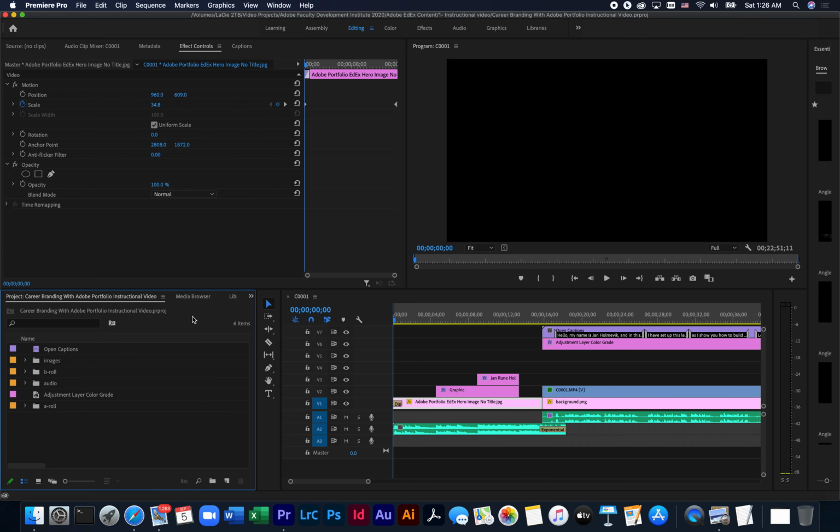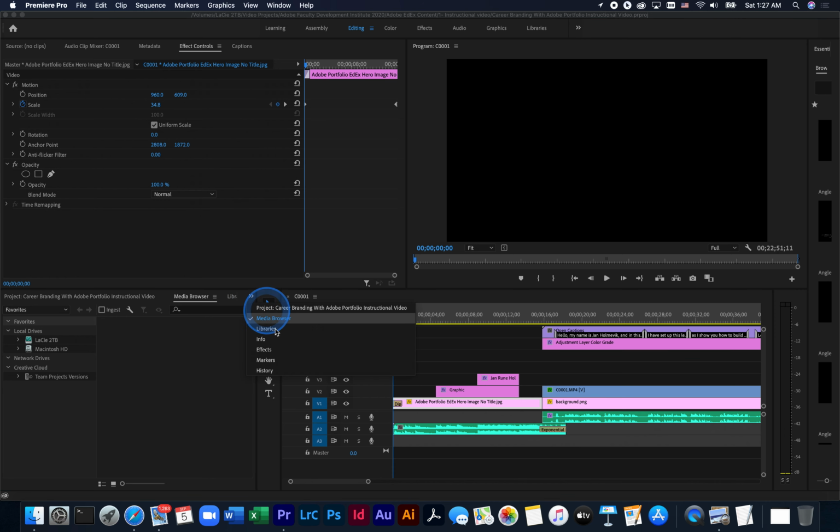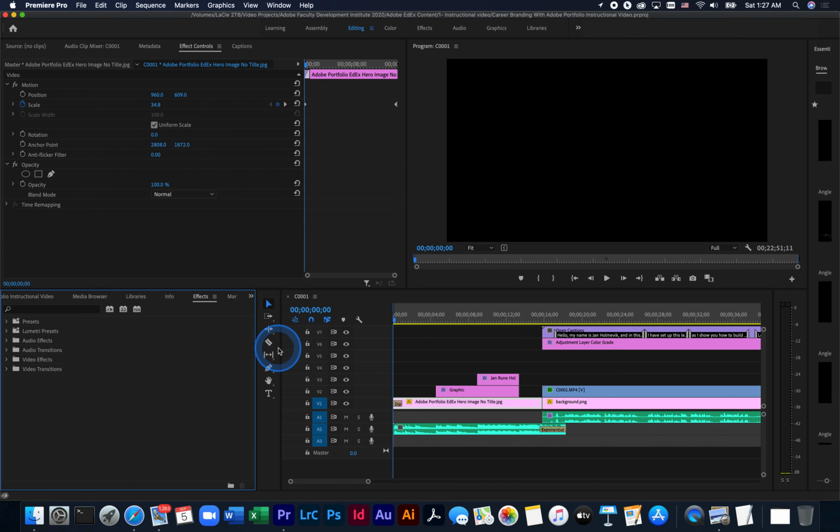The bottom left is where the project files are housed. And in this case, I have a project that I'm working on. And this is where I can see all of the files that I have imported that I'm using in this project. There is a media browser, which gives me quick access to the drives that I have where I keep my files. And another important part down here is the effects panel, which has a number of effects for video and audio that you'll be using.